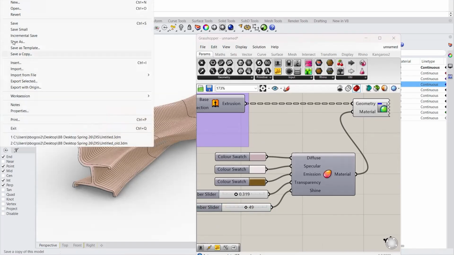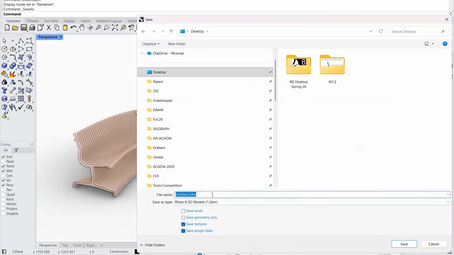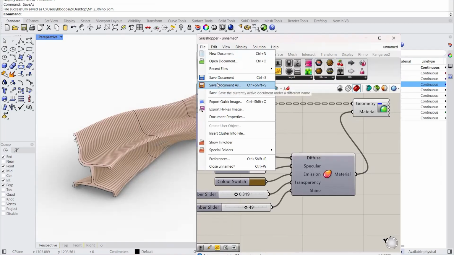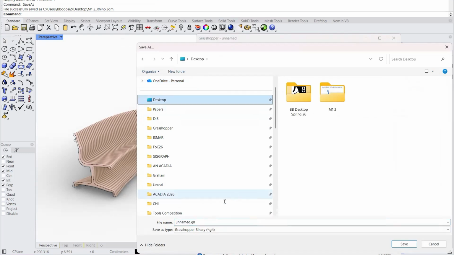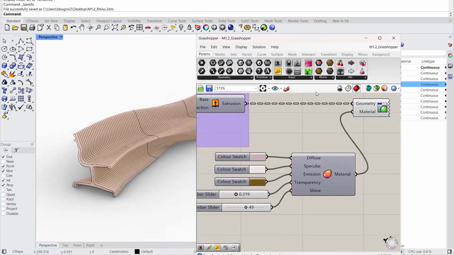So I'm going to go ahead and save my Rhino file, and I'll call this M1.2 Rhino. And go ahead and File, Save this as M1.2 Grasshopper. And this way, if you come across any issues, you definitely have a backup.